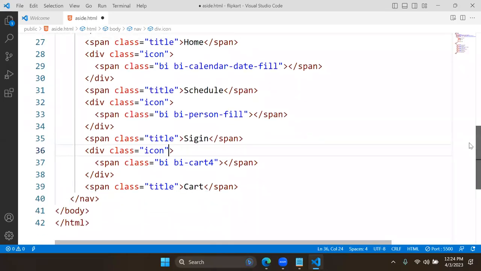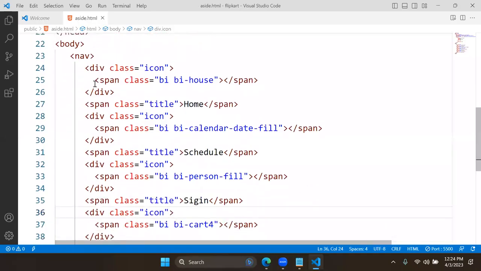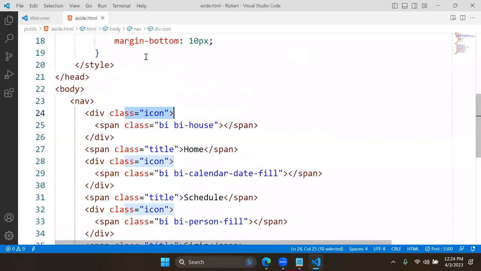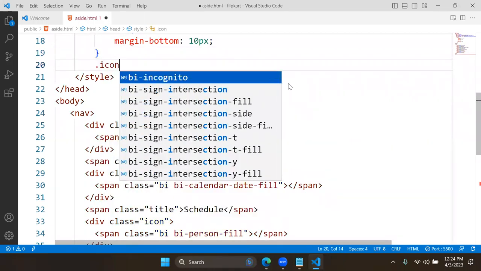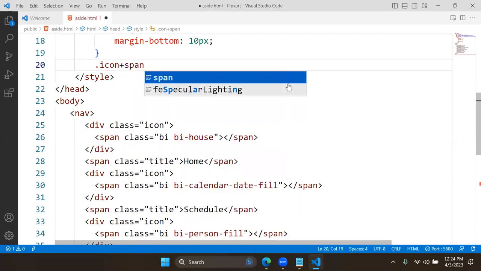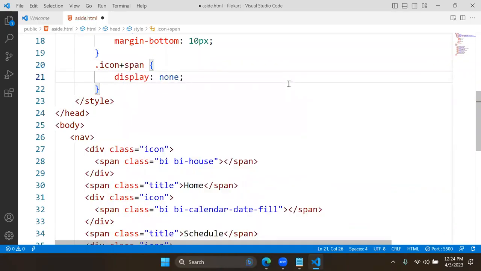First icon, second icon, third icon, fourth icon. These are the icons we are having. Now this span comes after icon. That means how to access it? We have to use dot icon. The span that comes after icon, that means we have to use plus span. What should it be? Display as none. I'm just using that. It's not displaying. The display is set to none.